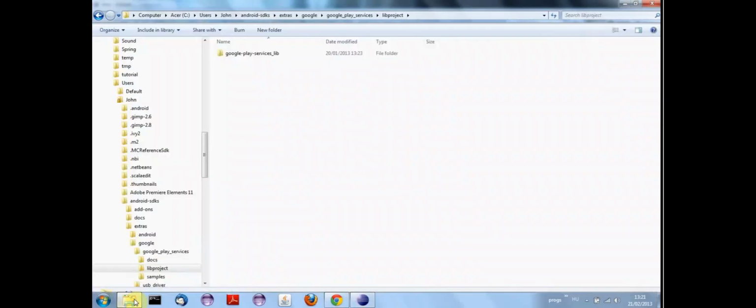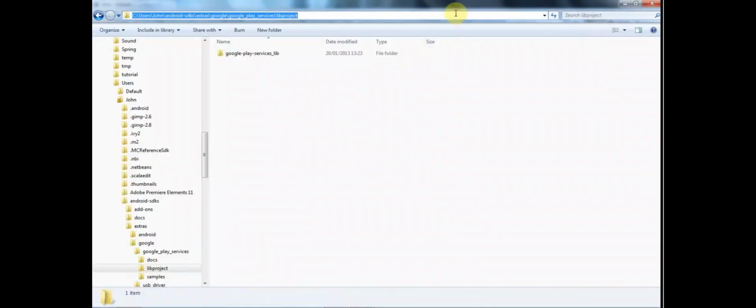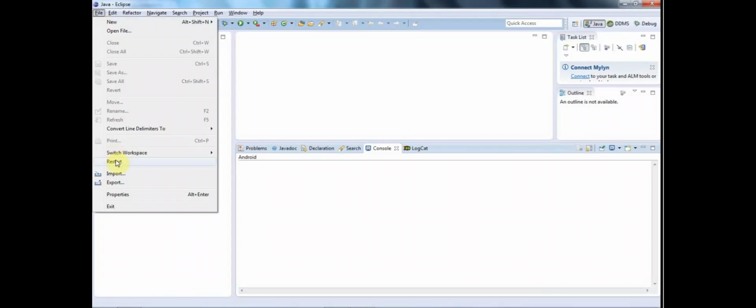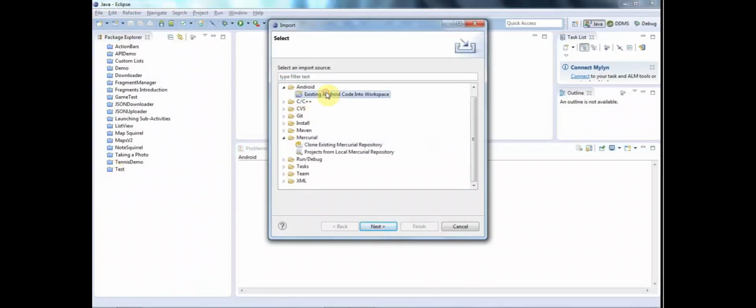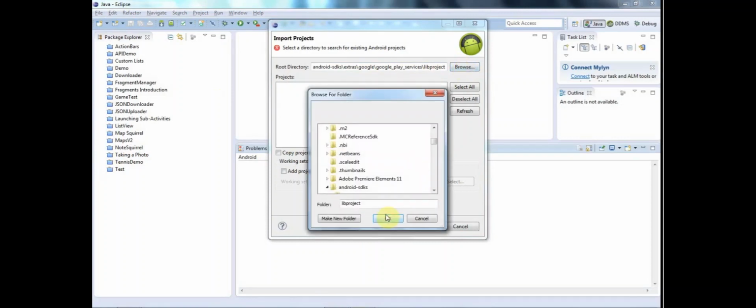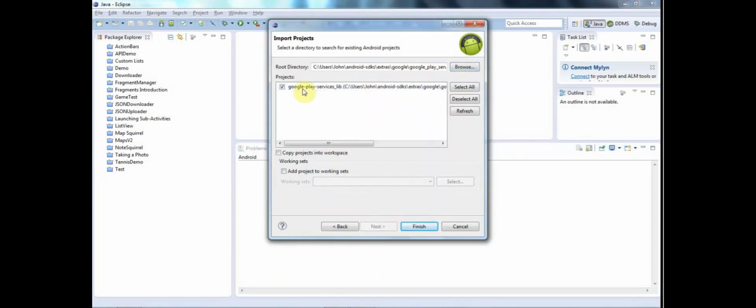well actually first I'll copy that path, so I'll just click up here and do Control C, so I've got it copied, and I'll go into Eclipse and go to File, Import, Existing Android Code into Workspace under this Android folder here, and click Next. And for root directory I'm going to just paste in that lib project directory, and I don't know why that's not working. Let's try clicking Browse and OK. That seems to make it happy. So then I tick Google Play Services lib and I click Finish. I think that's all I had to do.